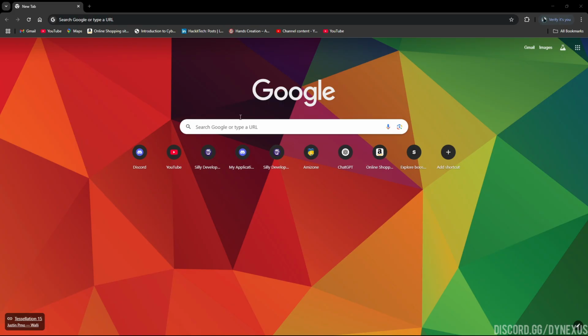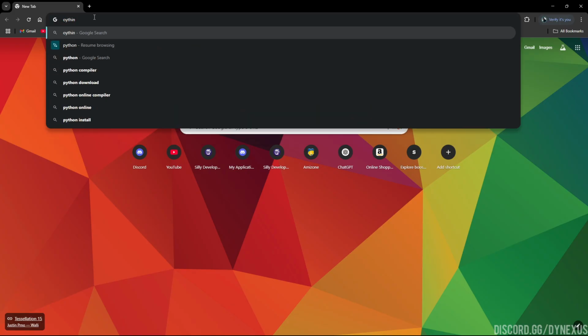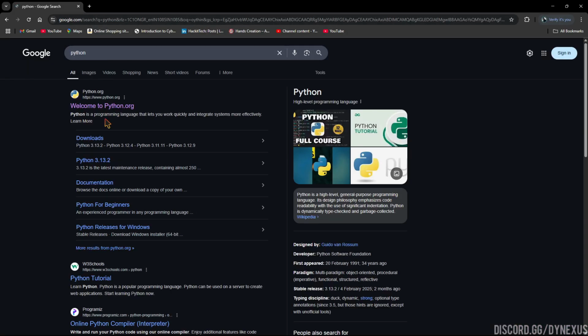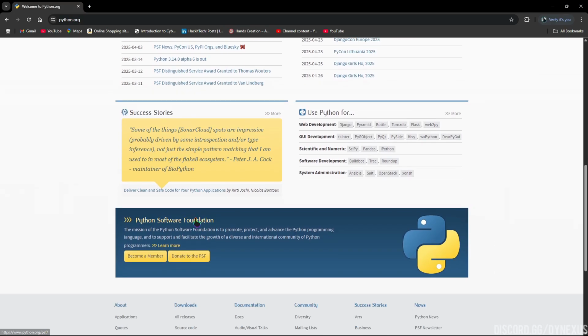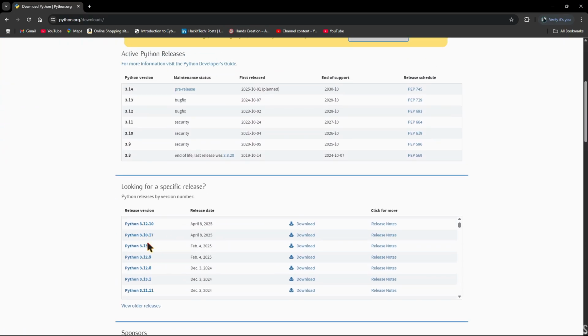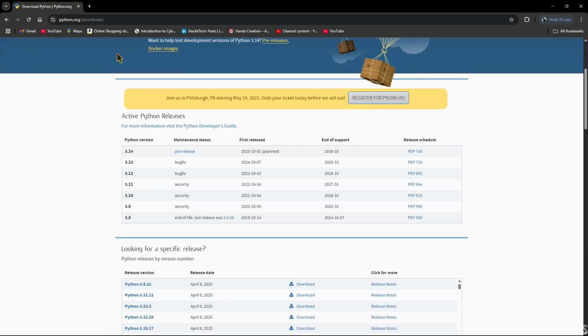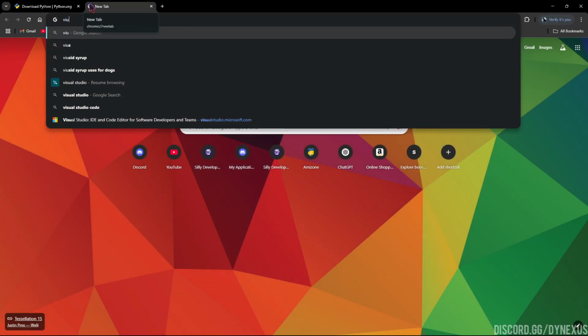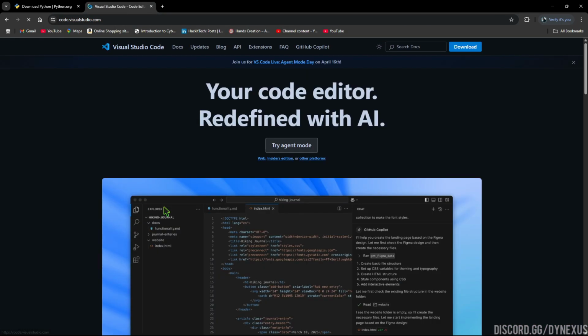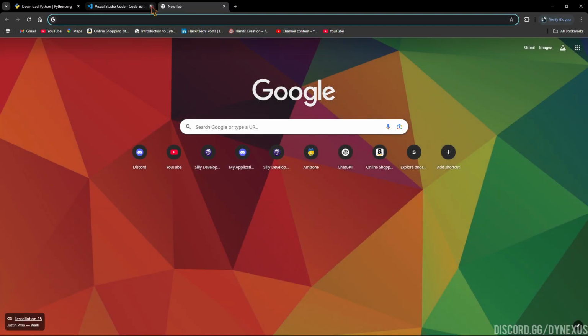So first of all, what we have to do is install Python on our computer. If you have already installed it, you can skip this part. Go here and click on downloads, and you can download any release after 3.12. All are good. After installing this, you have to install our code editor, which is Visual Studio Code. Go here and click on download for Windows. It will download and you can run the setup.